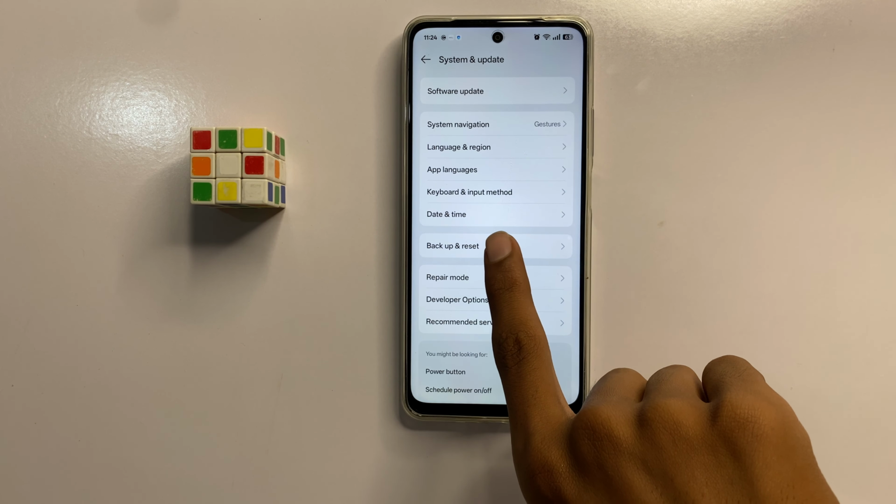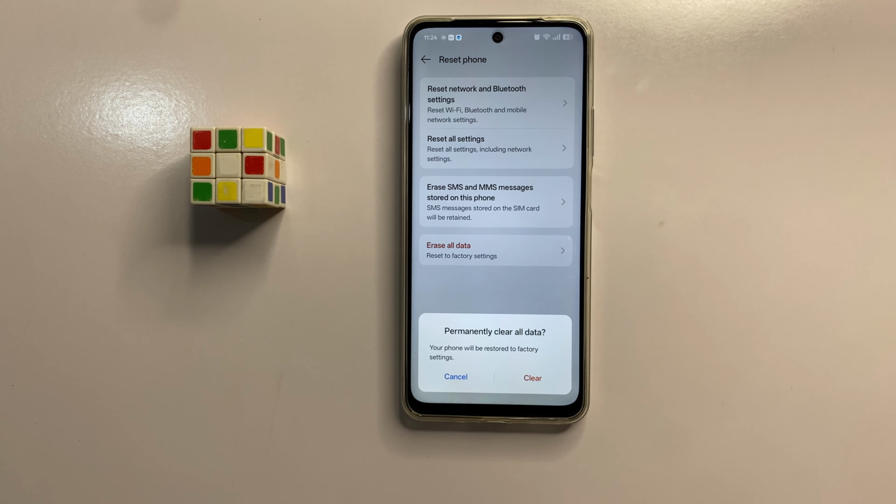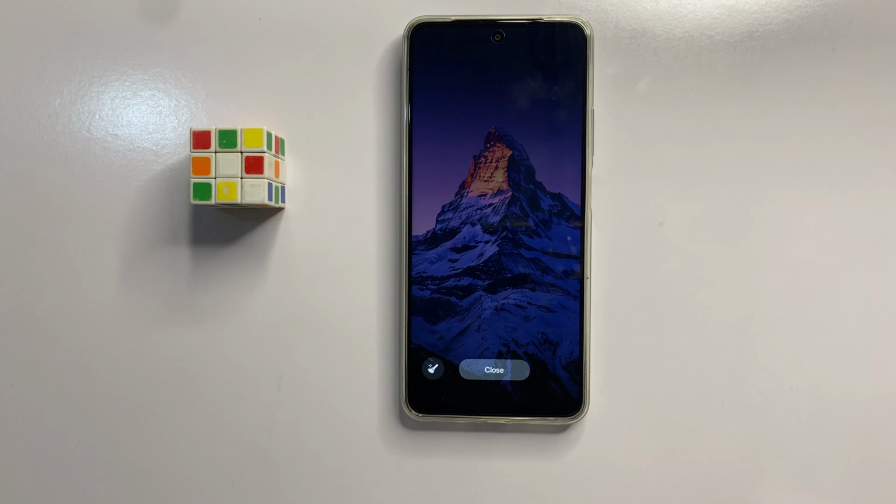Now click on reset phone and then click on reset erase all data. Now click on clear erase all data. Basically it means factory data reset. It will remove all the data in your device like photos, videos, documents. Everything will be removed in your device. After doing the factory data reset, your problem will be fixed.